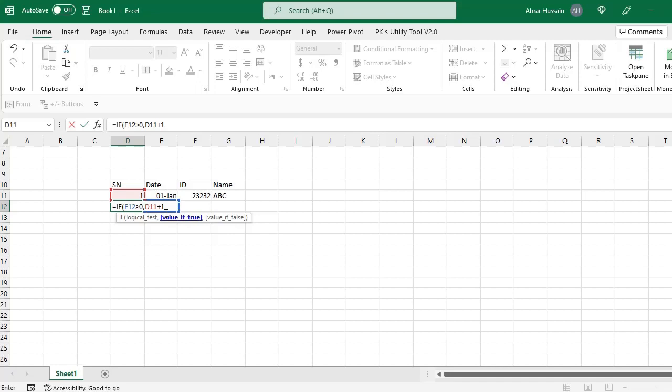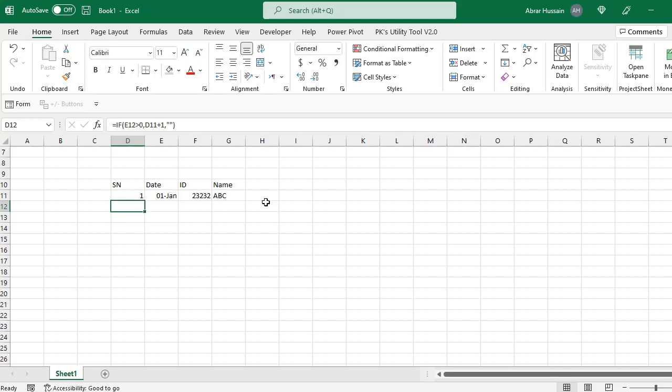Value if false. If there is nothing available here, if this condition doesn't meet, then there should be just inverted commas, open and closed. This is used for a blank cell. When you want nothing to be available in the cell, you just use quotation marks. You just type start and end, and that's it. Close the bracket, and here you see there is nothing available.